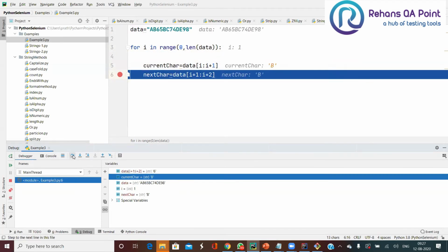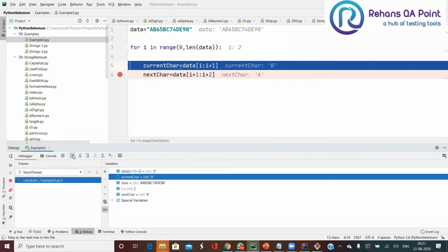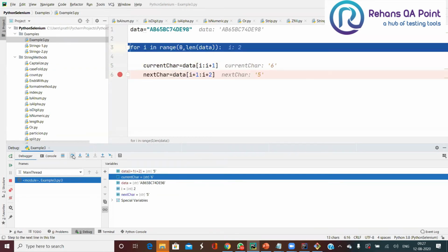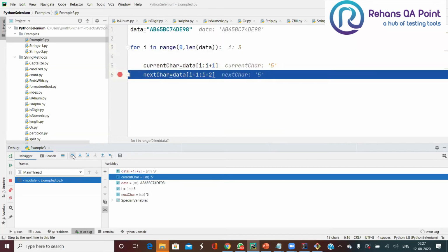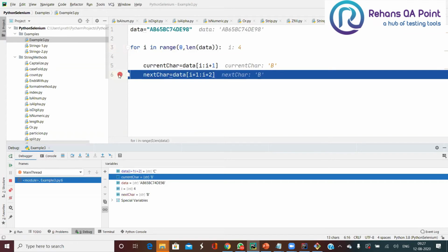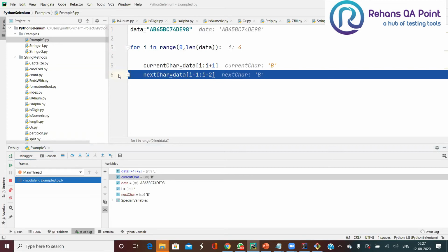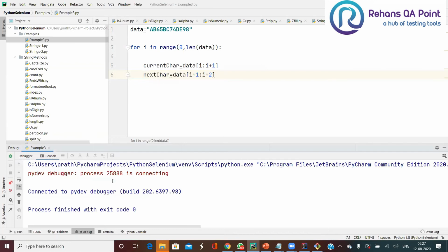The current character is B, the next character is 6. Then the current character is going to be 6, the next character is going to be 5. The current character is going to be 5 and the next character is going to be B. So now what I want to do: the current character should be a numeric and the next character should be an alphabet. So like this, right? I need to run till the last of my string. I need to verify whether I am able to reach the last of the string or not.